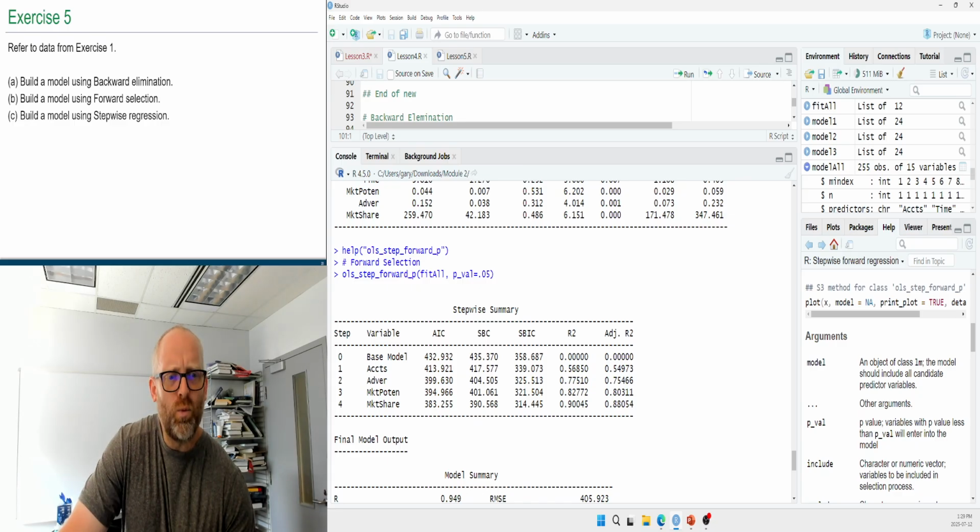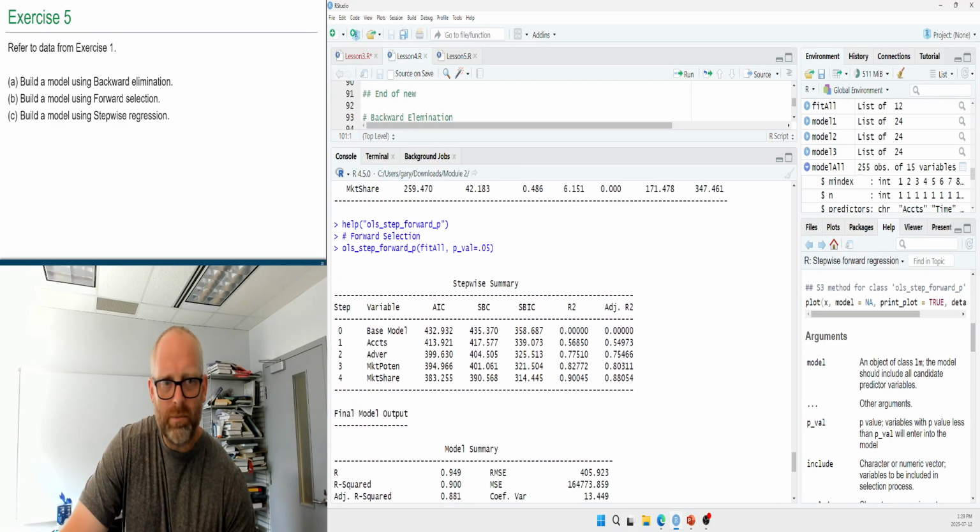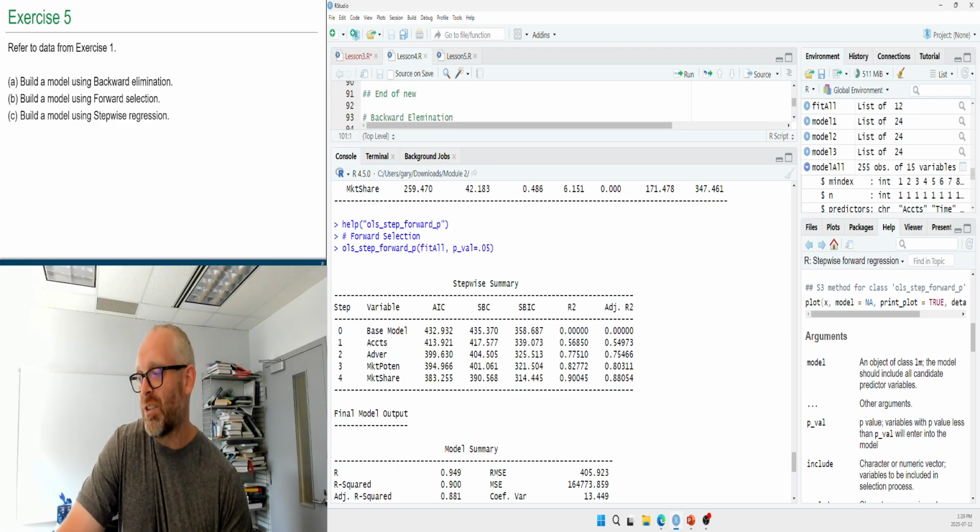Now remember, accounts, that's the one that had the high multicollinearity with time, with the... I'm going through brain fog now. The years of experience or something along those lines. I have to go back and double check these ones. But yeah, it was one of those ones that had the multicollinearity that we removed, because it had the highest VIF out of everything. But this doesn't take any of that into consideration. So it was the first thing that was added in because it had the lowest p-value. Advertising was added in. Market potential and market share were the last two.